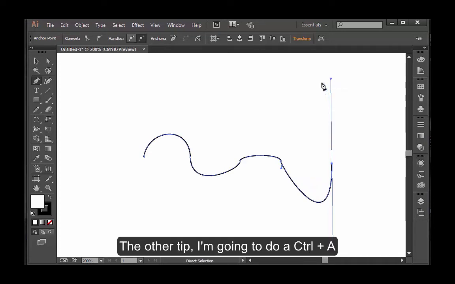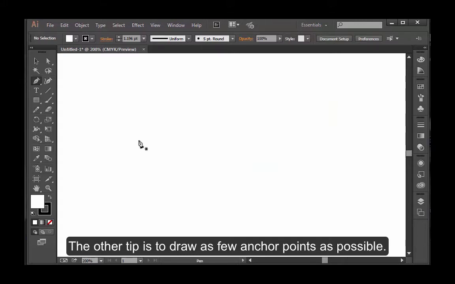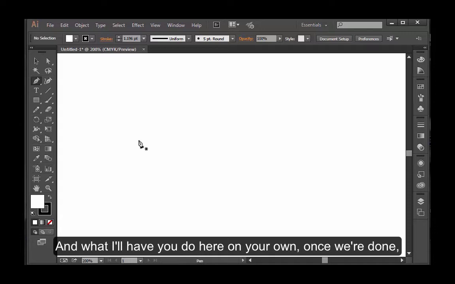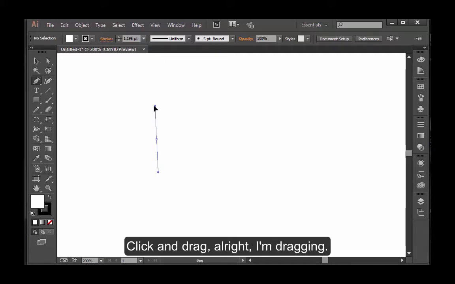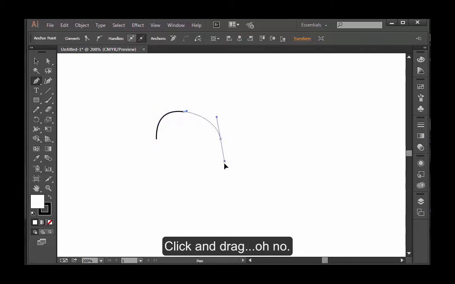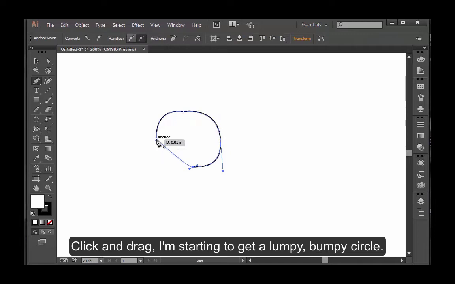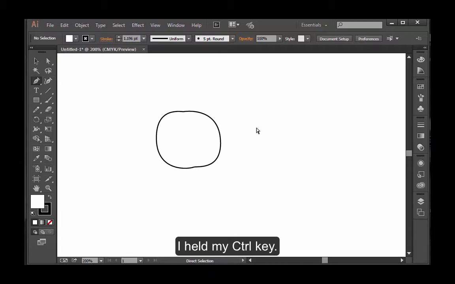The other tip, I'm going to do a Control A and just delete to clean my board here. The other tip is to draw as few anchor points as possible. And what I'll have you do here on your own once we're done is try to draw a circle. So this is what people tend to do. Click and drag. All right, I'm dragging. All right, this looks good. Click and drag. Oh no. Click and drag. I'm starting to get a lumpy, bumpy circle. All right, that looks more like a tomato. Not so smooth. So the best pointer is utilizing as few anchor points as possible.